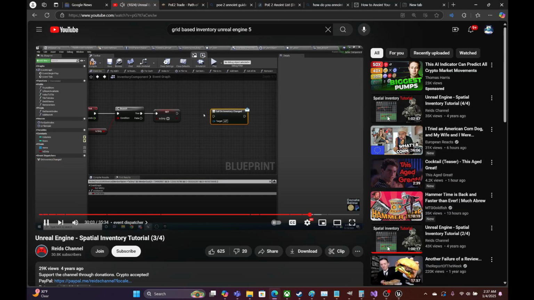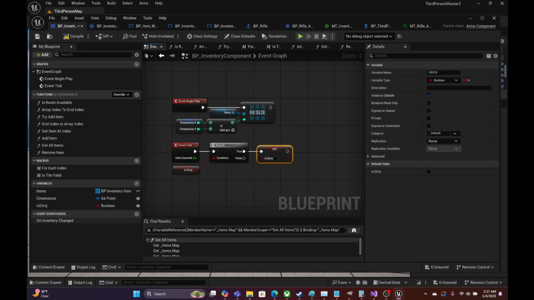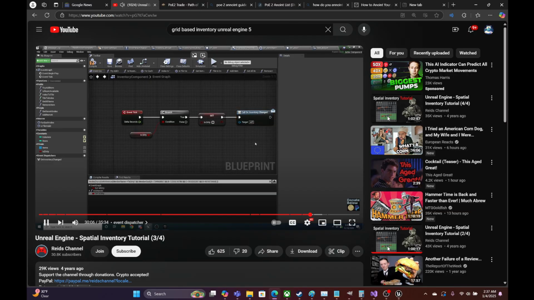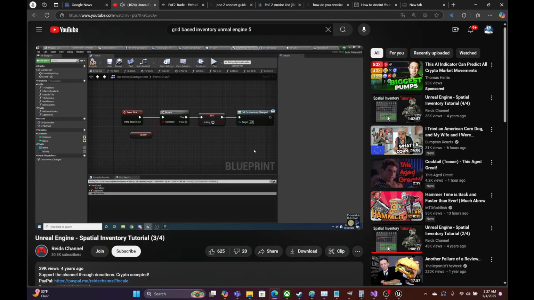event, so that the UI can update. And the reason we're using an event dispatcher this time is just so we don't have to continuously redraw the inventory every frame even if nothing's changed, because obviously if nothing's changed there's no reason to waste processing power redrawing the whole inventory.